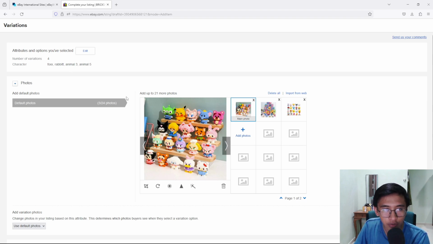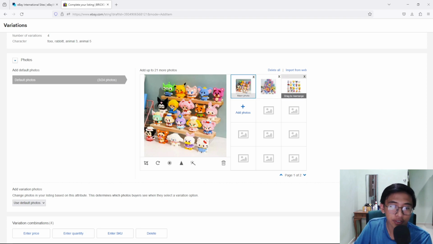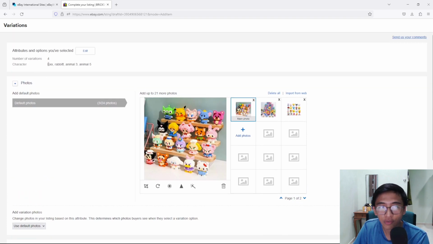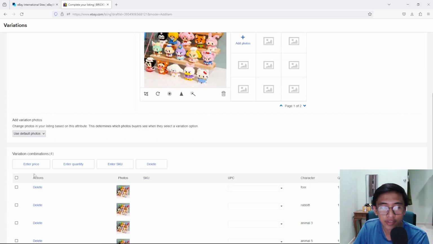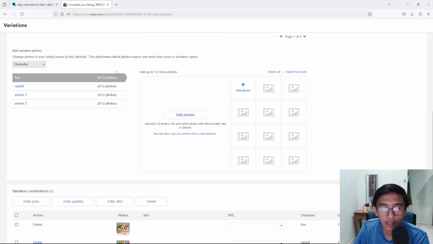So just scroll to the bottom, and you guys can see here photos. These are the default photos of the toys that I'm selling. You guys can also add photos for each of the variations. For me, that is the character, so let me show you an example. I'm just going to click on it and choose a character, and then it will bring us to this 4 thing right here for the fox.